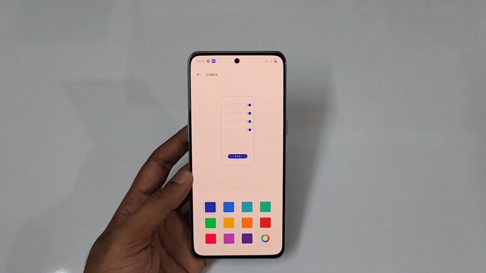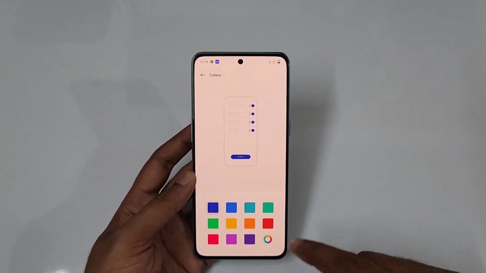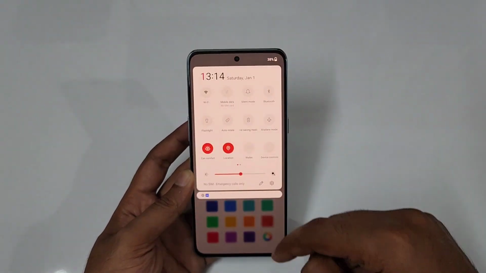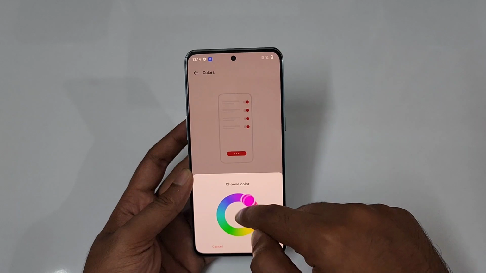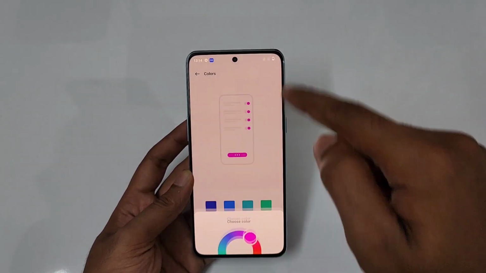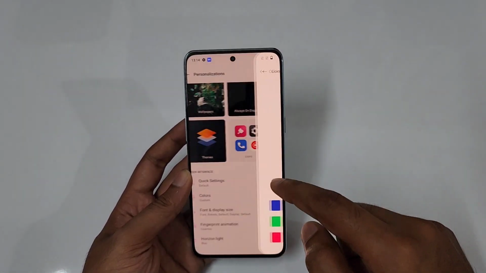And then moving to the colors, so currently it's on blue, and if you want red, just tap on the red, and you can see it instantly turn red. And you can also choose a color from this one, so actually I'm choosing this color. See, wow, really nice customization.